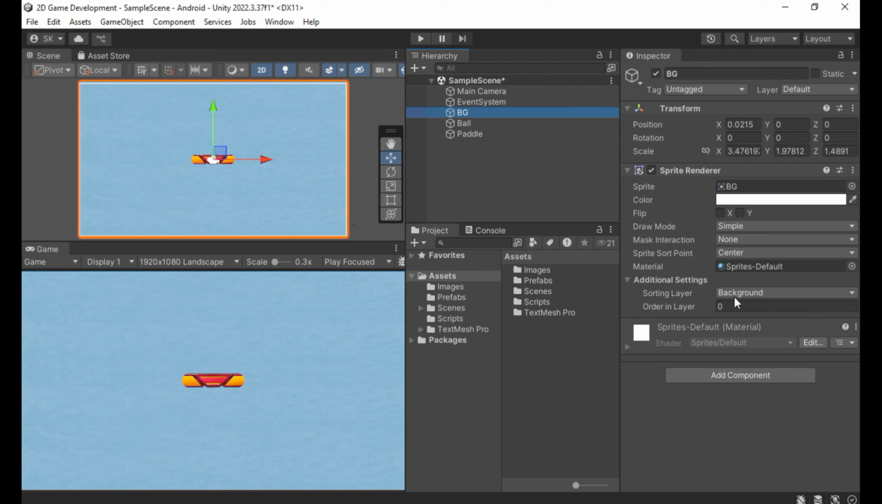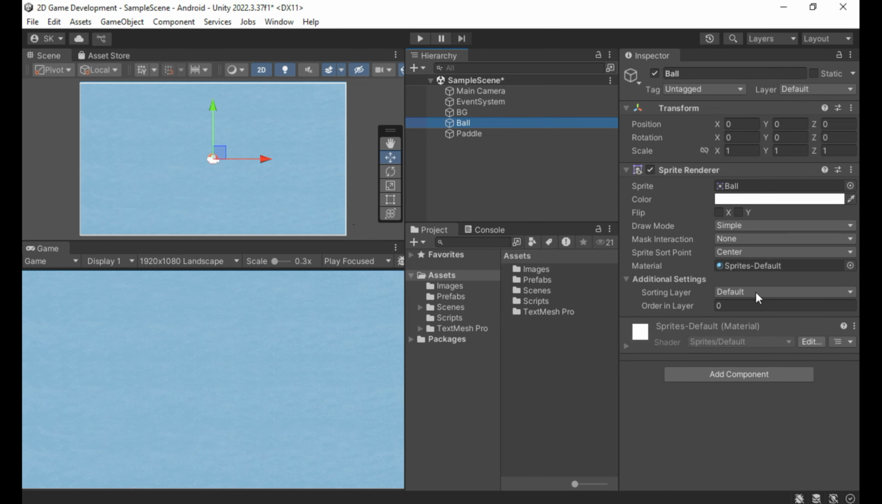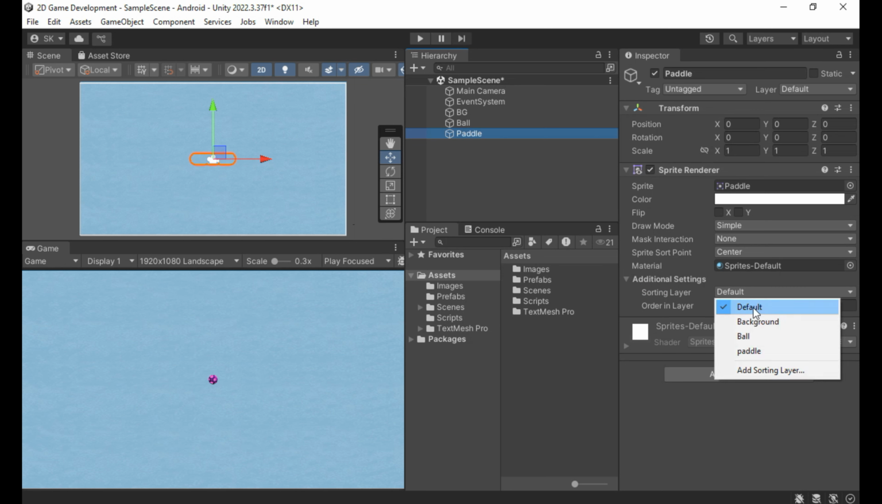For example, assign your background sprite to the background layer, your ball sprite to the ball layer, and the paddle sprite to the paddle layer.